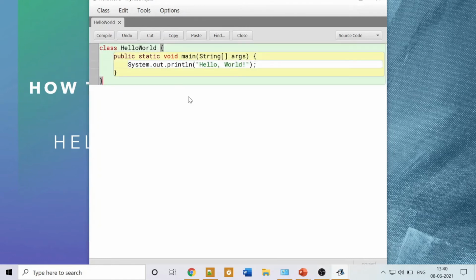For our first hello world program, we write class, the name of the class, public static void main String args for taking arguments, and then System.out.print hello world. This statement will print hello world on your screen. Okay, so let's compile it. Compile basically means checking for errors. So let's compile it.